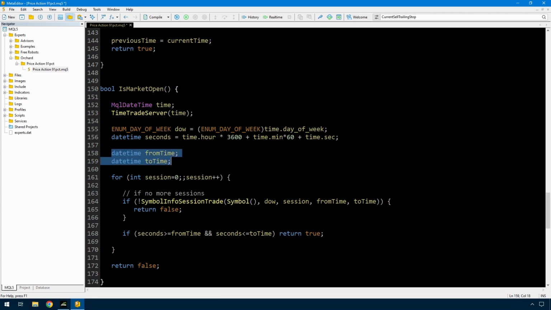I'm declaring two variables, from time and to time, because what I'm going to do is pick up the trading sessions through the day, and each of those sessions has a start time and an end time, or as I'm calling them, from time and to time. For a lot of symbols there is one session each day, and maybe at weekends there are no sessions. But some symbols, futures for example, might have a close period in the middle of the day as well, so they actually have two sessions. It's very unusual to have more than two sessions. I've never seen it, but I want to allow for that anyway.